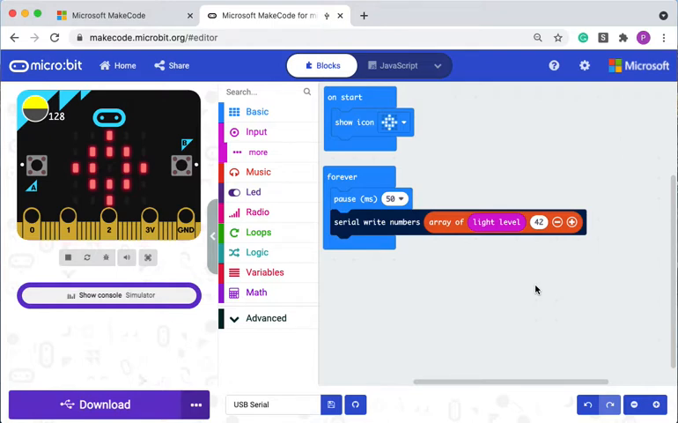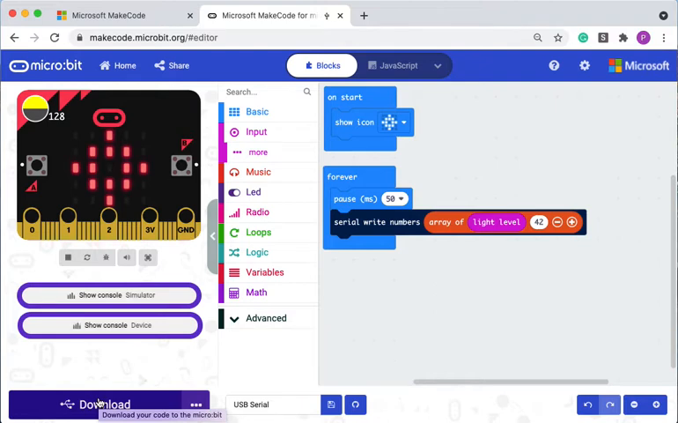In fact, the simulator does it as well. As soon as I have that serial write numbers API call in there, it's added this button so I could look at that simulator. But let's dive in and look straight at the hardware. Okay, I'm going to download this to my micro:bit. Now it says download complete. Now we're seeing two buttons, Show Console and Show Simulator.